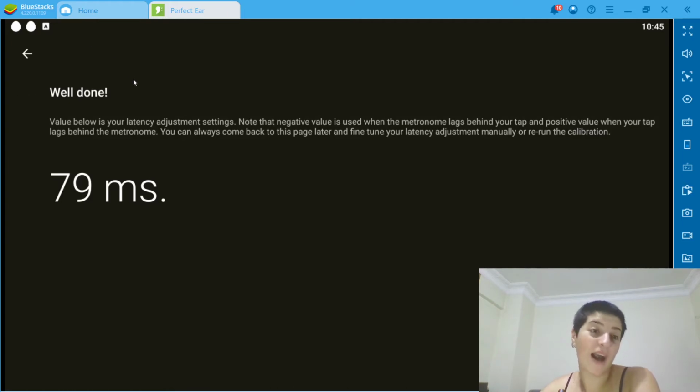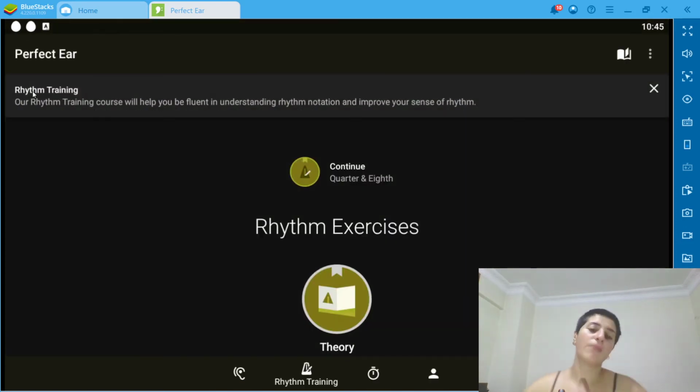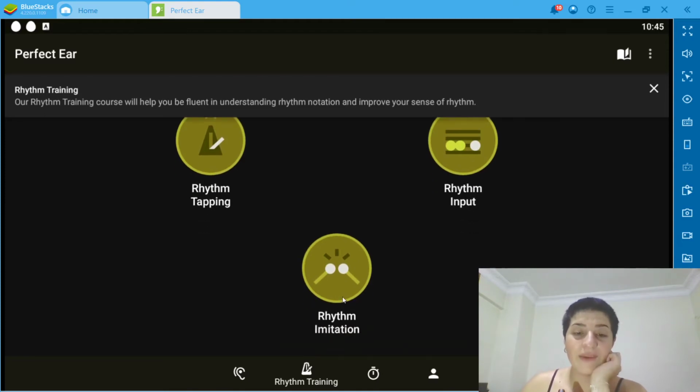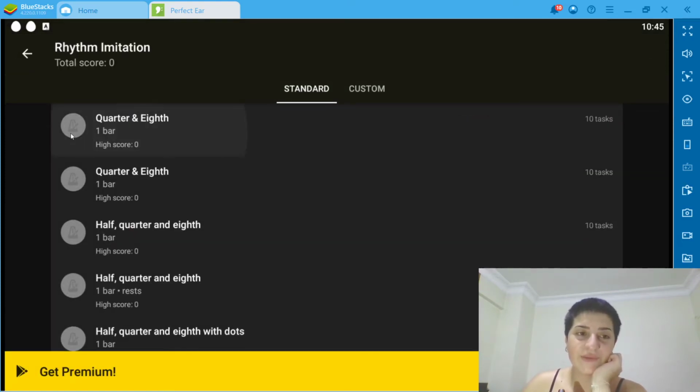Well, so I did well. Below is your latency adjustment settings. Note that negative volume is used when the metronome lags behind your tap, and positive volume when your tap lags behind the metronome. You can always come back to this page later and adjust your tune latency manually, or rerun the calibration. Okay, let's go back for now. So we have our rhythm imitation also.